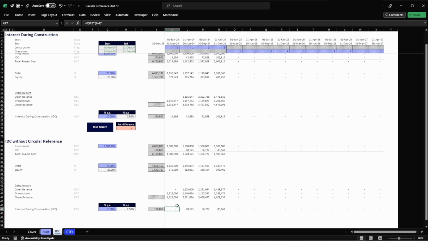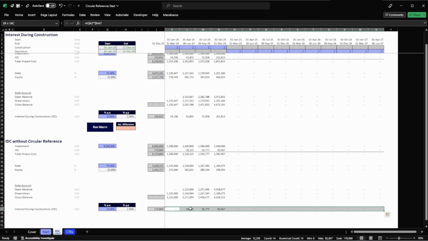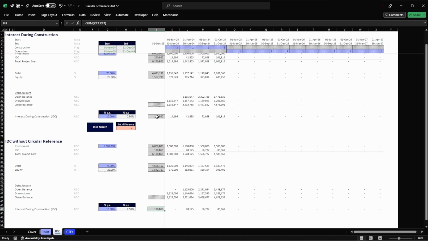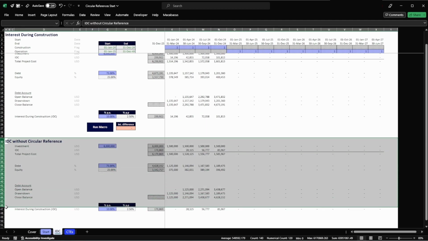But one thing to notice here is that the total interest paid or accrued during the construction phase for the case where you have no circular reference is $107,000, and for the case where you have it, it's $230,000. That's the difference. You're going to pay more interest when you calculate it this way. But usually that's the way you're going to go about it. Banks do accept this way to calculate it, so you can choose either way. And most often, I do go with the IDC with no circular reference.